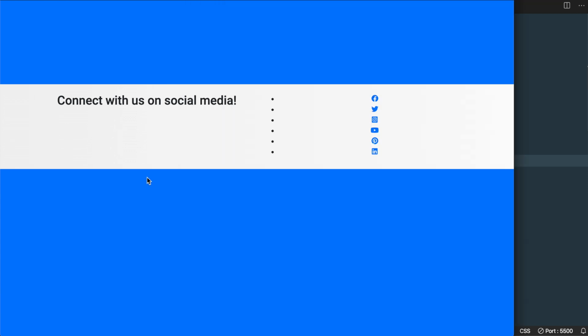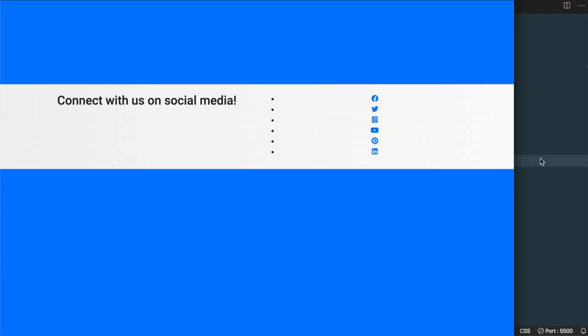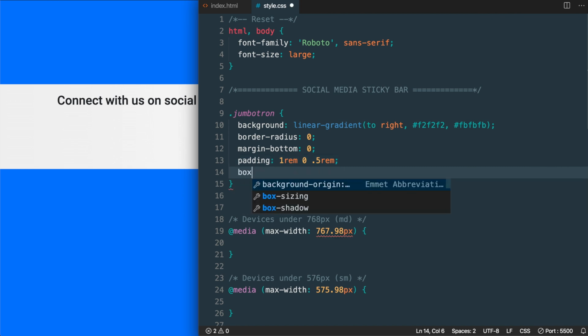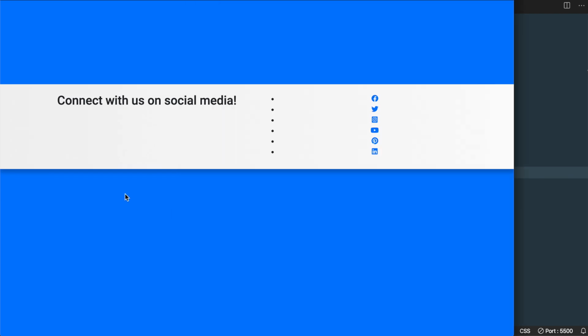So now that that's set, the last thing that we'll add to the Jumbotron is a little bit of box shadow underneath it, which I think looks really great with sticky navigation menus and bars like we're making here. So let's add box-shadow, 0 horizontal radius, 0.5 rem vertical, and a 0.5 rem blur radius. Then for red, green, blue, alpha, we'll add all zeros for black. Then let's make it 80% transparent, and we'll add 0.2 to show 20% of the black shade.